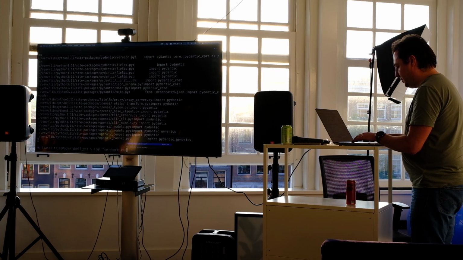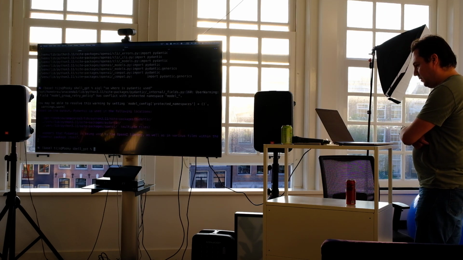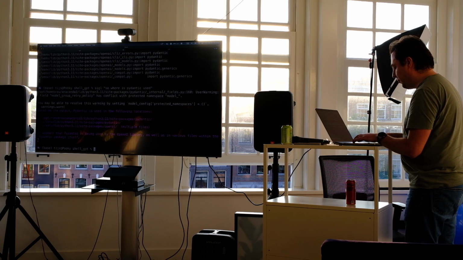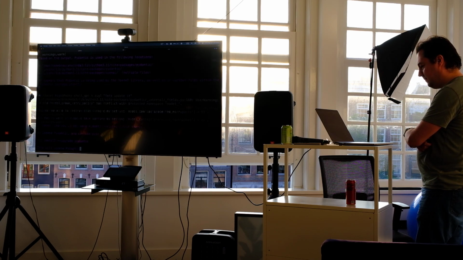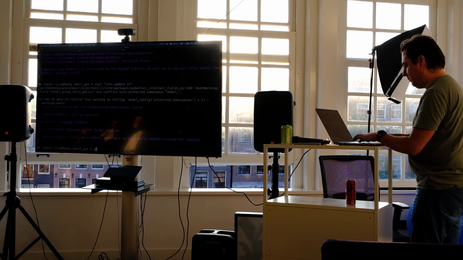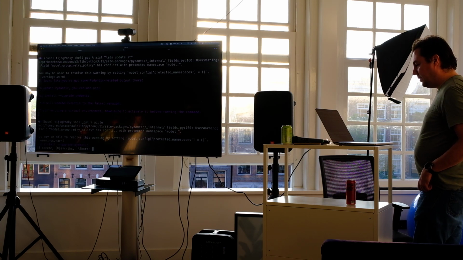So where is Pydantic used? Yeah, so it basically tells me that it's used in the OpenAI library. That makes sense. Let's update it. Okay, it just suggests something to me, so let's execute that.